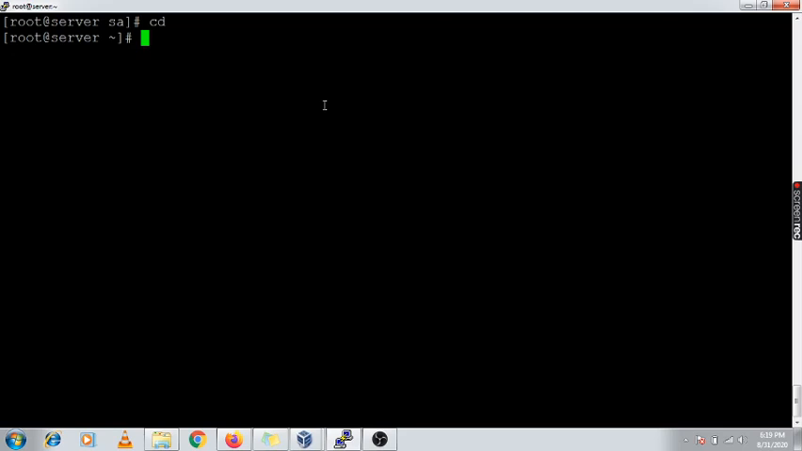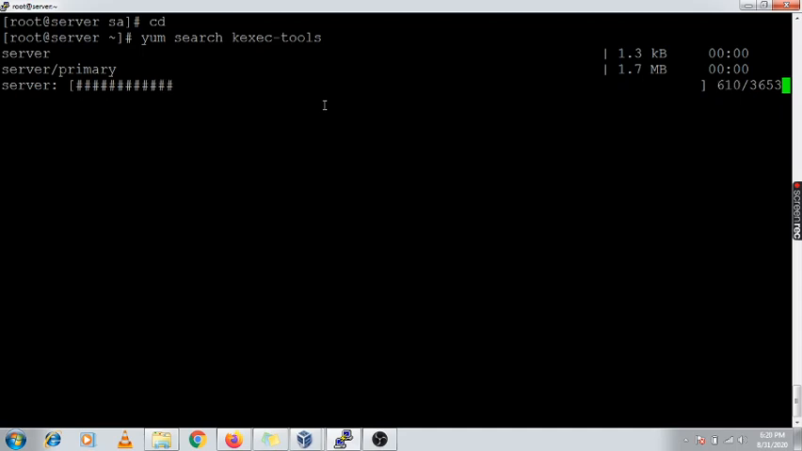Now, how to configure kdump. We are doing a demonstration for kdump. I have already configured kdump on my server. For that, first we need to install the package, so we can say yum search kexec-tools. This package we need to install on the server. Once this package is installed, the kdump utility will be configured.